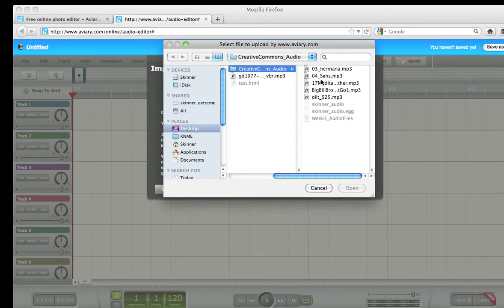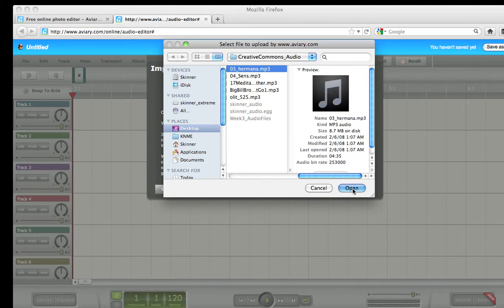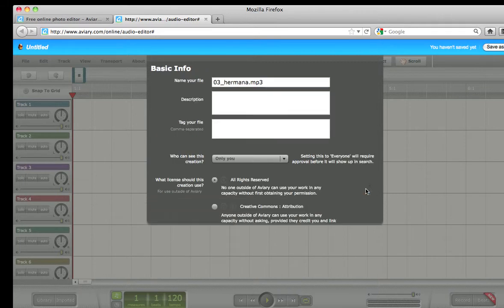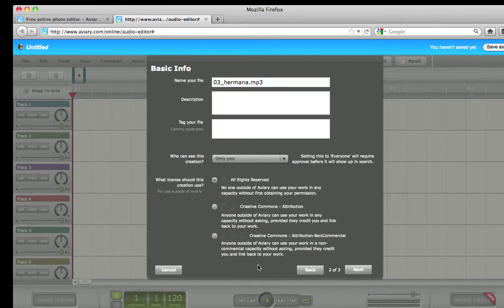And on my computer I've already got a file here that I distributed in class, some Creative Commons audio from archive.org. So I'll click on this, open it up. I'm going to click Next. Now Aviary is a community where you're able to share your files and your audio, image creations, etc. So you need to give it a file name, and it by default uses the file name of your, for example, this MP3 file.